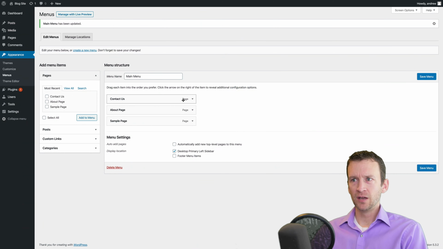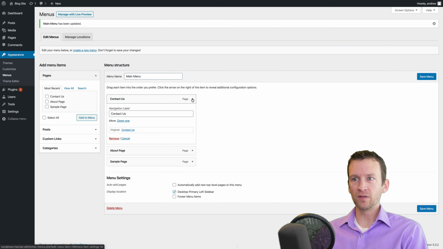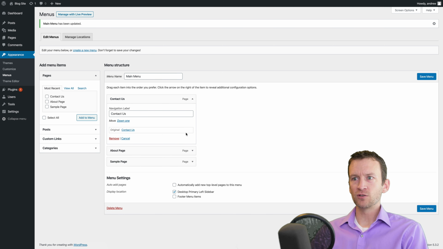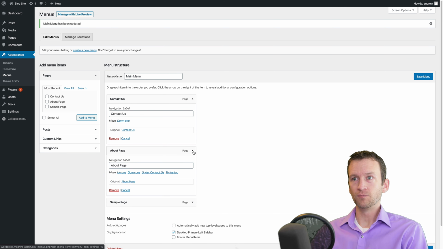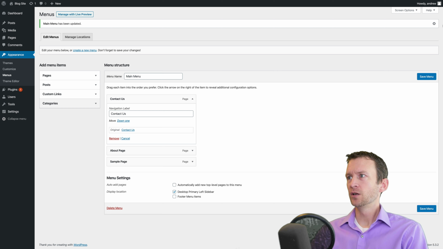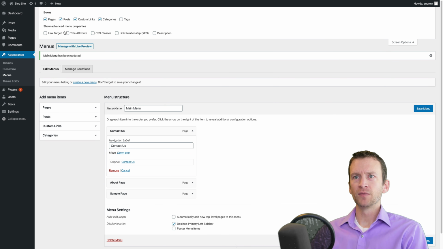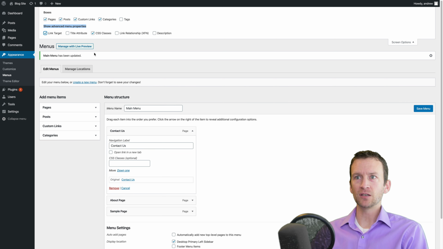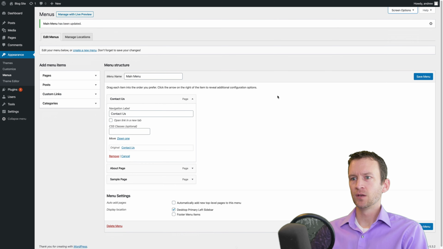So let's come back in here, and you can see that if I open up one of these options for all of these different items. So here I have my contact us. There's a few options in here that I can toggle. So what we need to do is we need to turn on an option here, screen options, I believe. There we go. So here it says show advanced menu properties. We need to turn on the CSS classes. Okay. And the link target, well, actually we don't need that one. That should be fine. Okay.